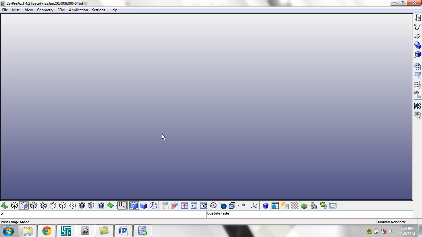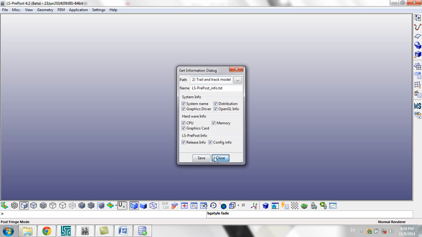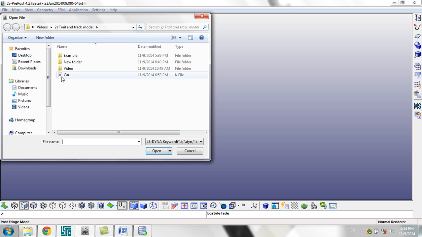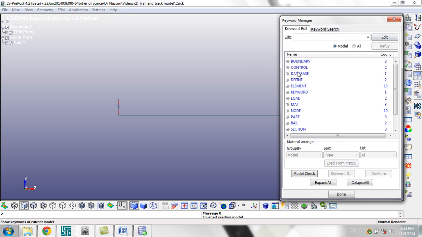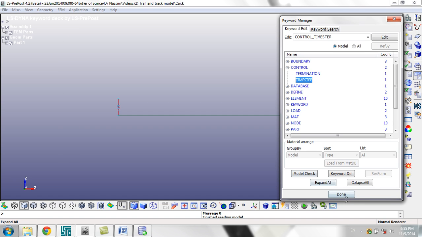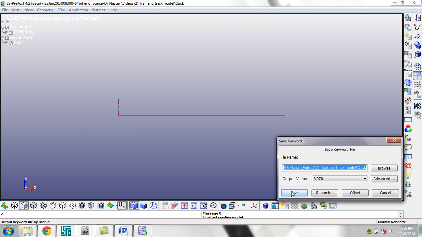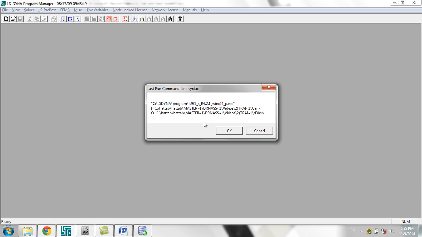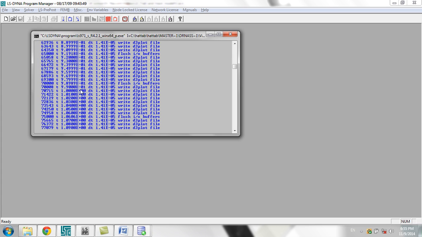and then I'm going to open file, open keyword file, and now I'm going to change the time step to 0.01, and I'm going to save the model again, and let's run it and see what happens. Right now you see that it spends too much time because you decrease your solution step, but hopefully we will have good results.